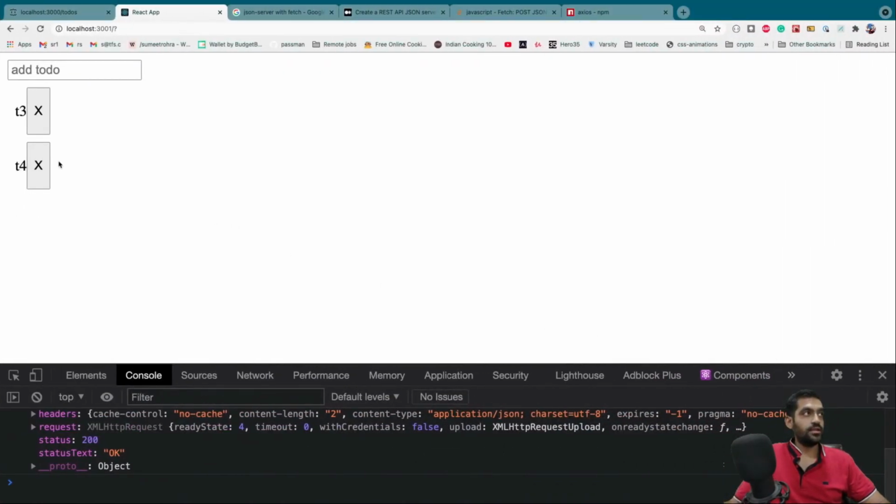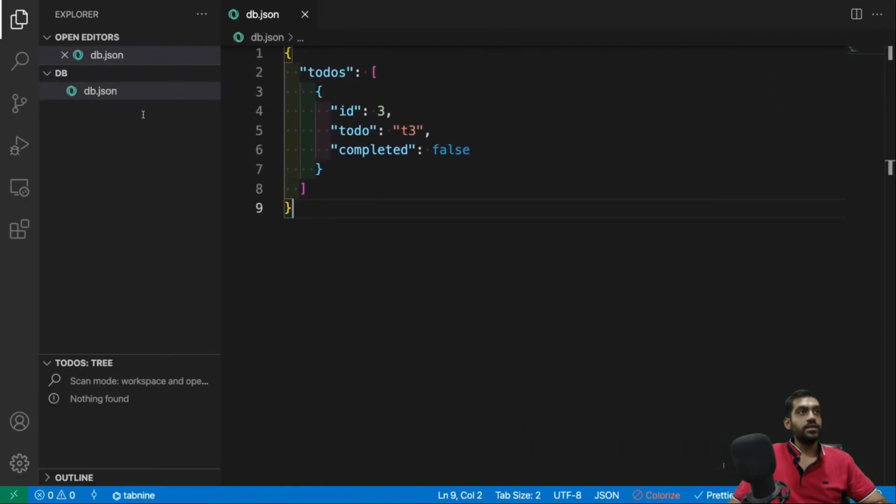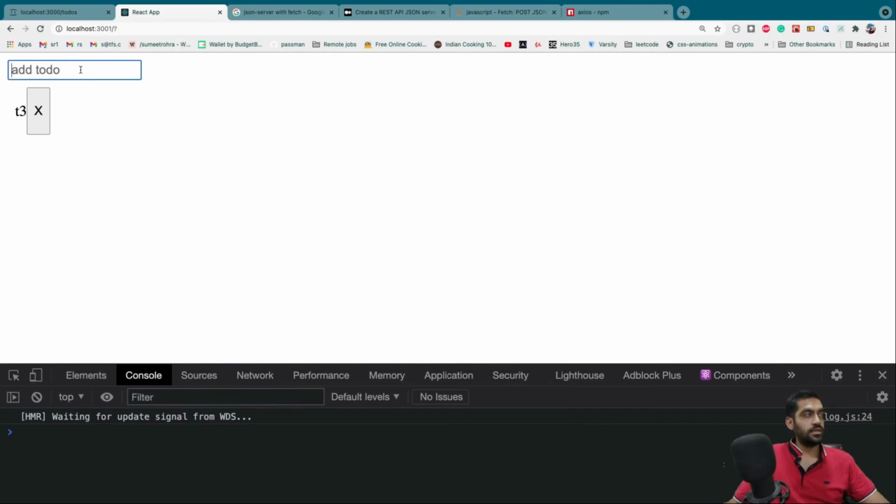Let's check, it's gone. Let's refresh once to confirm it's gone. Check the DB, it's gone. Let's add WER, it's there. Let's remove T3, and it's gone. Okay, everything is working fine.